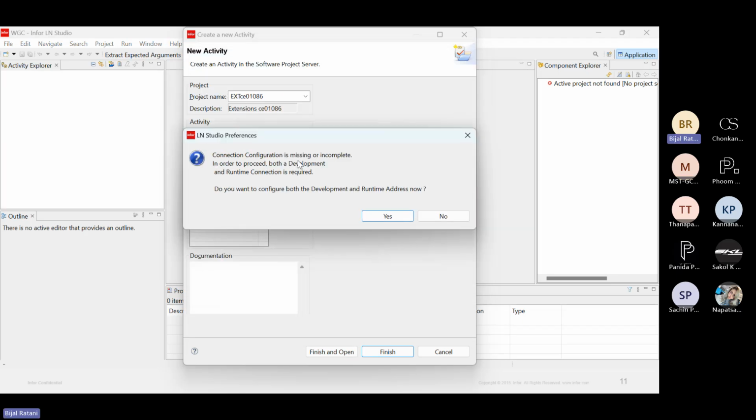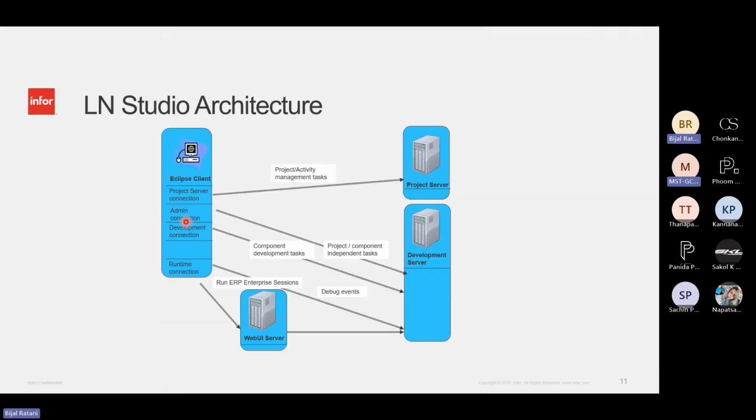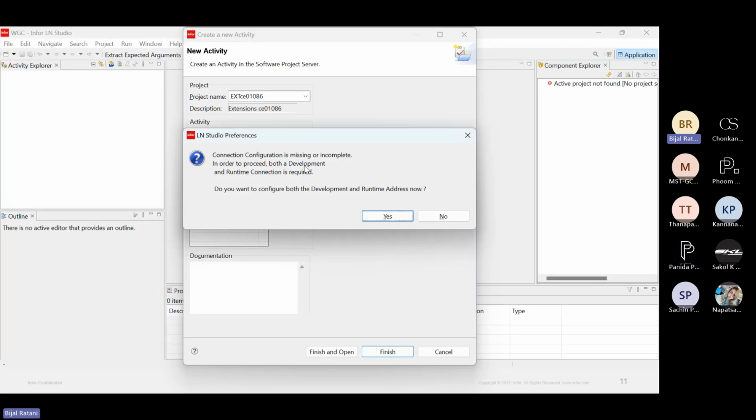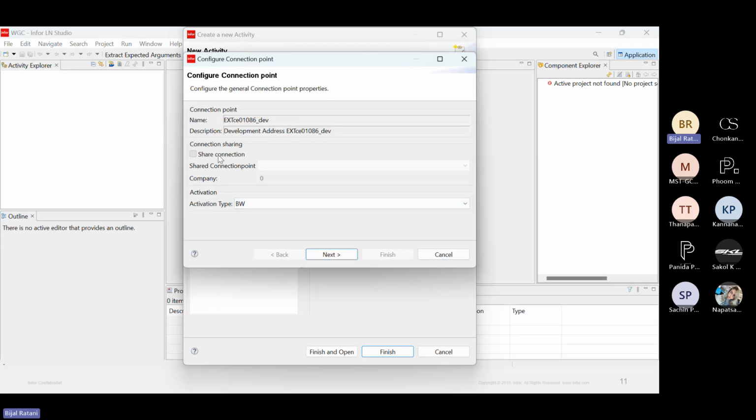Now again, it has given me another pop-up: connection configuration is missing for runtime. If you see here, admin connection, development connection, and now runtime connection. So for both development and runtime connection, I will again say yes to this, and I will again share the same connection.